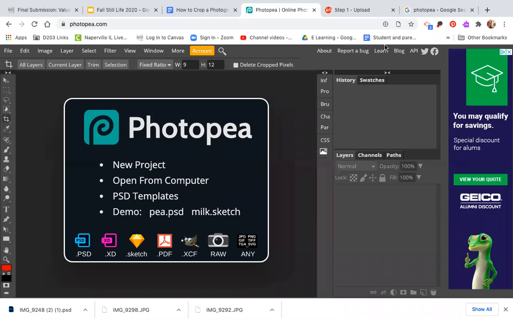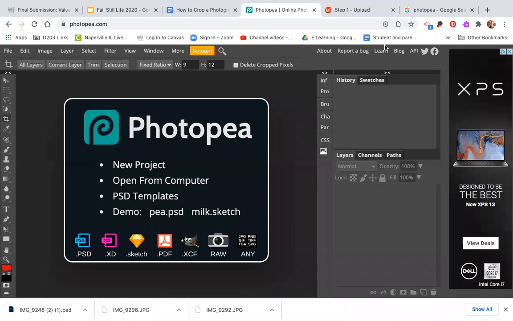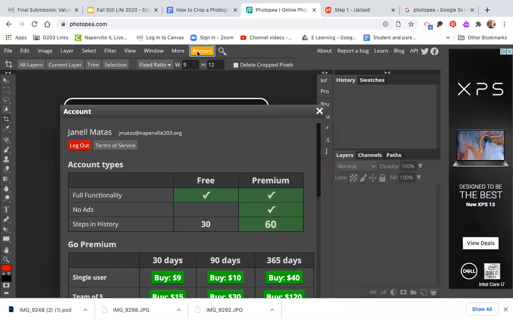Okay, we're gonna go ahead and open up our images that we saved, our favorite images for our still life or whatever else assignment you're using this for. And so what you wanna do is log yourself into photopea.com. I'd highly recommend logging yourself into an account so that it has some extra saving there for you as well. And so go ahead and do that.